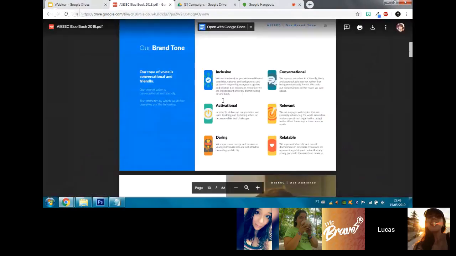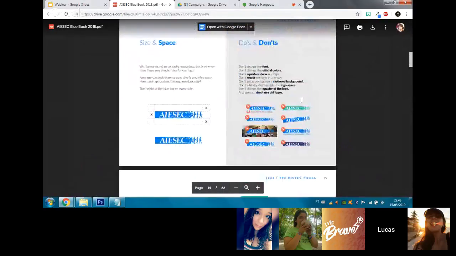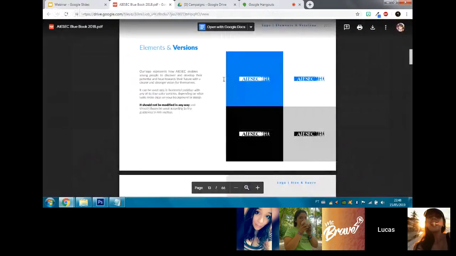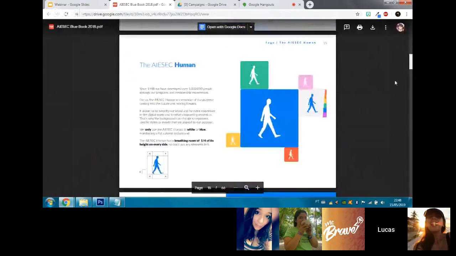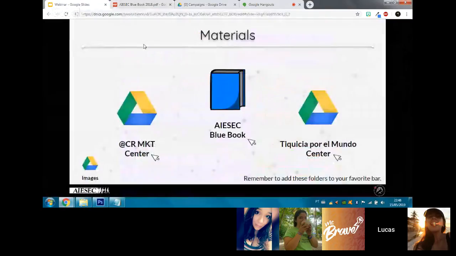And that's probably it from Blue Book. It's really simple. You just open the PDF. I always have it open, and then just follow the tips that it shows. So do you guys have any questions about it?